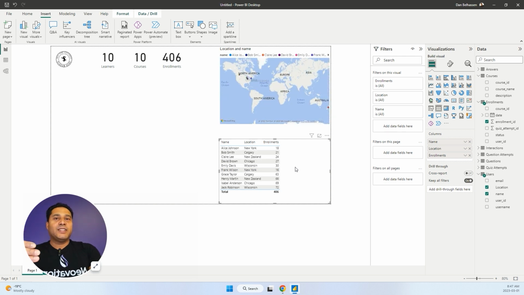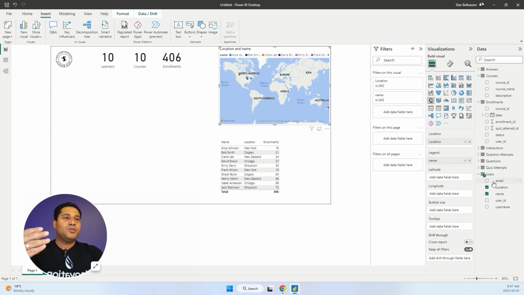Boom. I've got Frank Wilson and it's in New York. Obviously, if you had addresses or other things in there, it would be more detailed, right? And you'd be able to zoom into a particular address. That could be in the location data, or if you have lat-long data, you could do that as well. But I'm going to change the bubble size now.